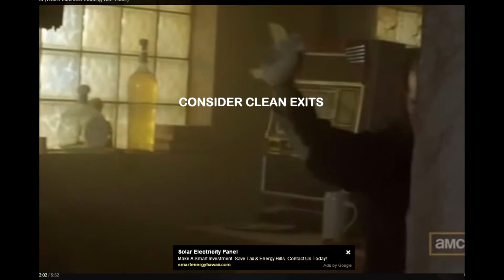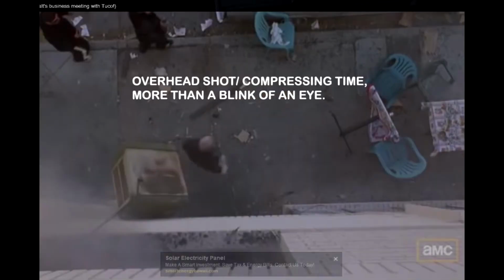Walter Heisenberg exits with a clean exit off the screen. And then the next thing we see is an overhead shot of him exiting the building. And from the time we saw him clean exit to here, he was walking downstairs, so it probably took 15-20 seconds. We know that's more than a blink of an eye, but we accept it because it was a clean exit, so we accept that there's been a gap in time, but we don't take it that hard, because we can splice those gaps together in our mind.